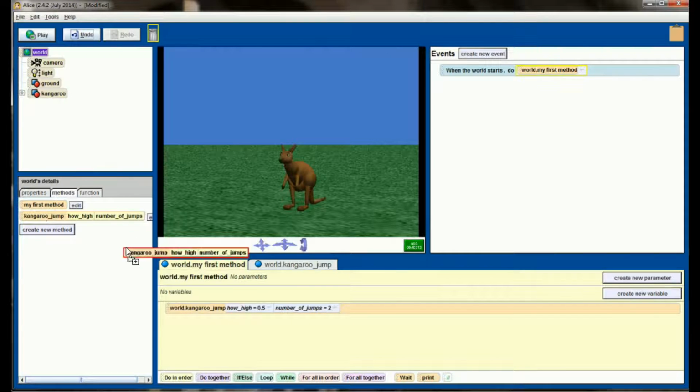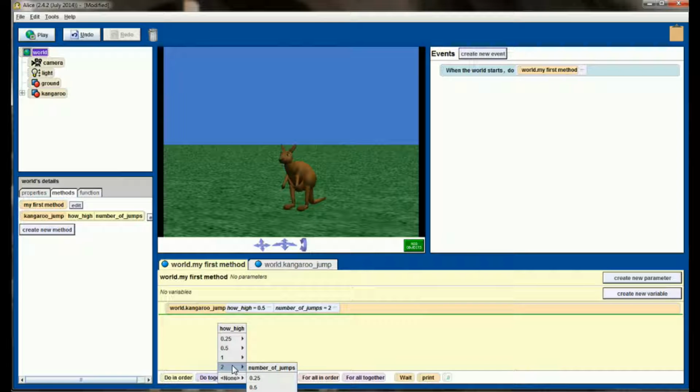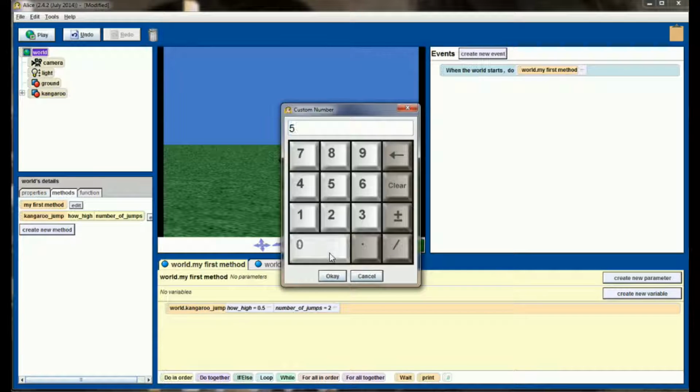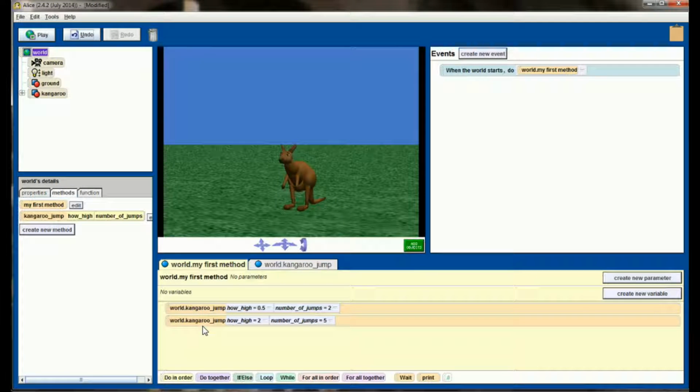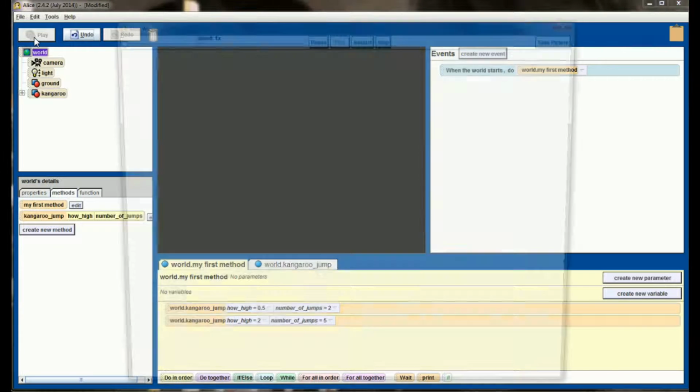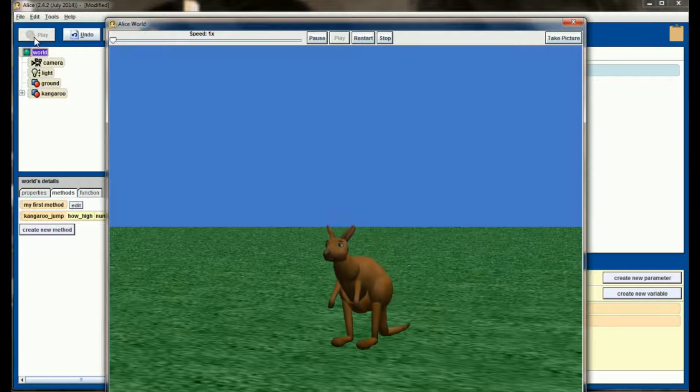If I drag Kangaroo Jump over now, I have to provide 2 pieces of information. First, how high, and we'll call it 2 meters, and now the number of jumps. I'm going to select 5, and now I can see the second time this function is called, the kangaroo is going to jump 2 meters high, and he's going to jump 2 meters high 5 separate times. Hitting play, I'm going to get my 2 half-meter jumps, and now I'm going to get 5 2-meter jumps.